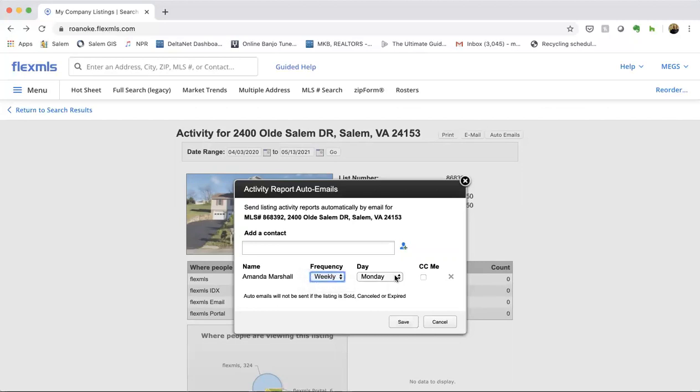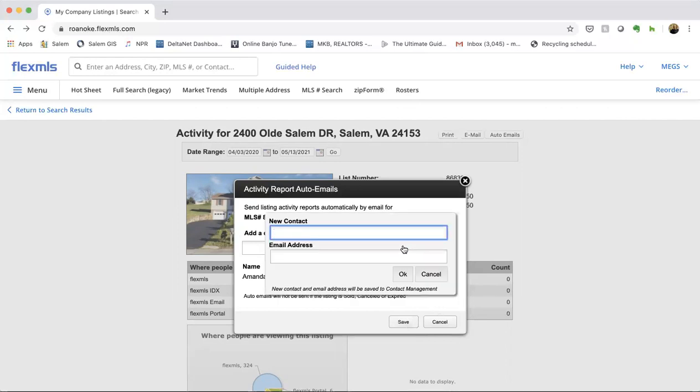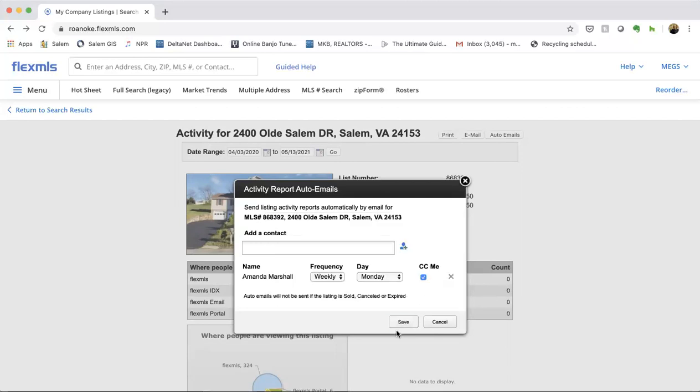I'm going to choose weekly, and what day of the week I want it to be, and whether or not I want to be copied on that, which I do. You can also add another person here if it's a new contact, somebody that you don't already have in your system. Okay. And all you do from there is you save.